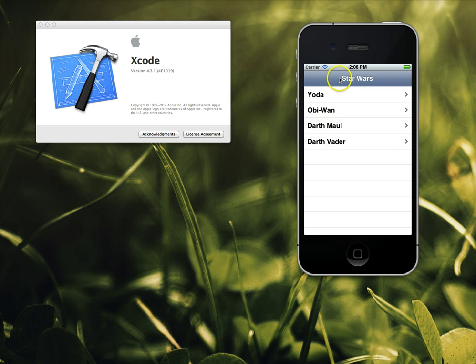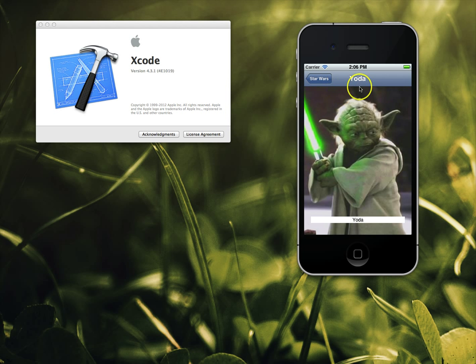So you'll notice that I've created a table view that has a list of some of the characters that I love from Star Wars. Now you'll notice that it has a detail disclosure indicator next to the row, and if I were to click on a particular item in the row, it loads another view with a picture of that particular character and then of course their name in there.